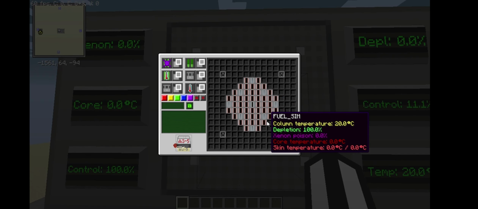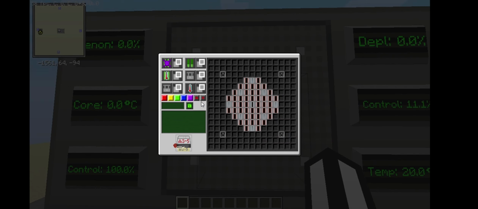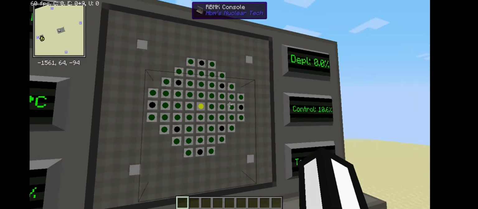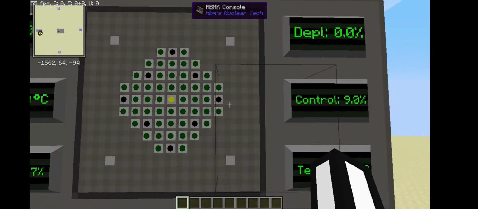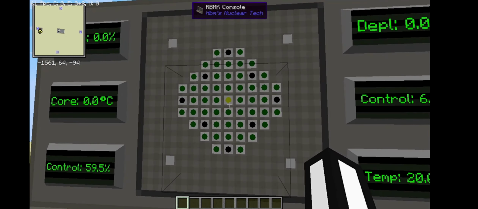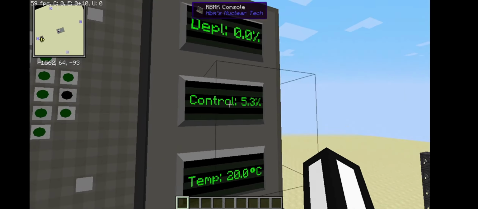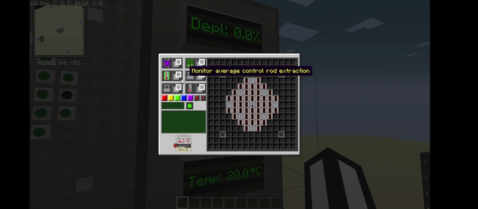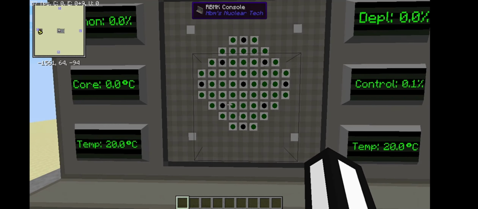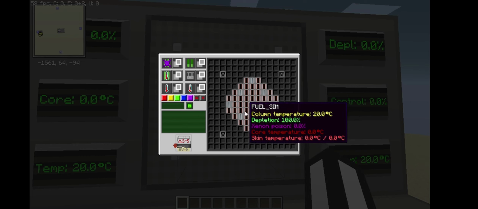Okay, there we go. And, well, if you want to monitor multiple control rods, then the monitor average control rod extraction is your friend. It is really the only way to monitor control rod extraction other than just looking on the panel.